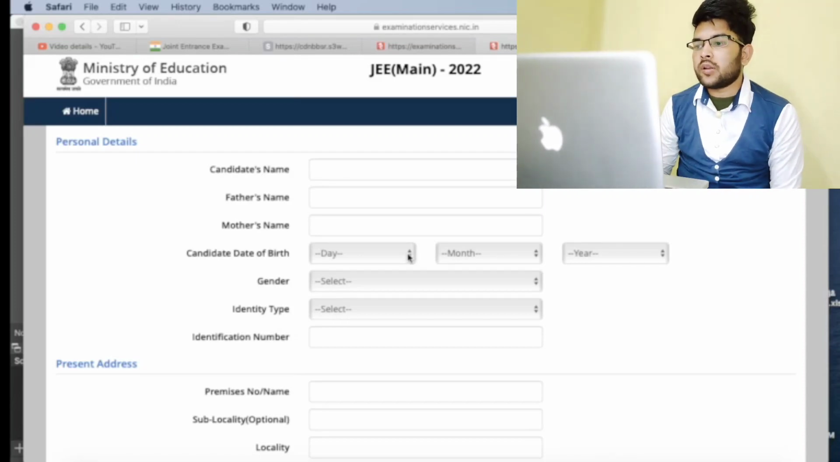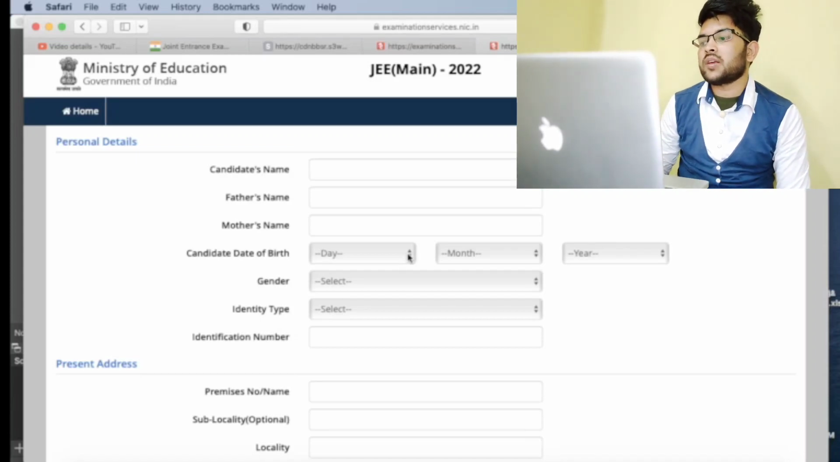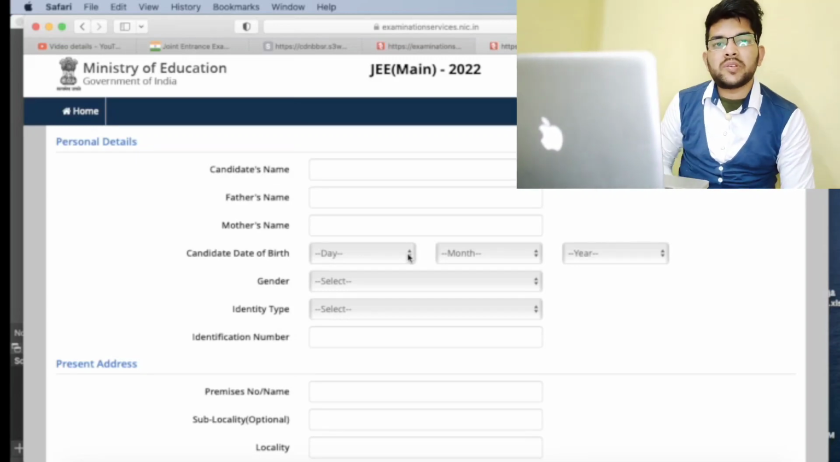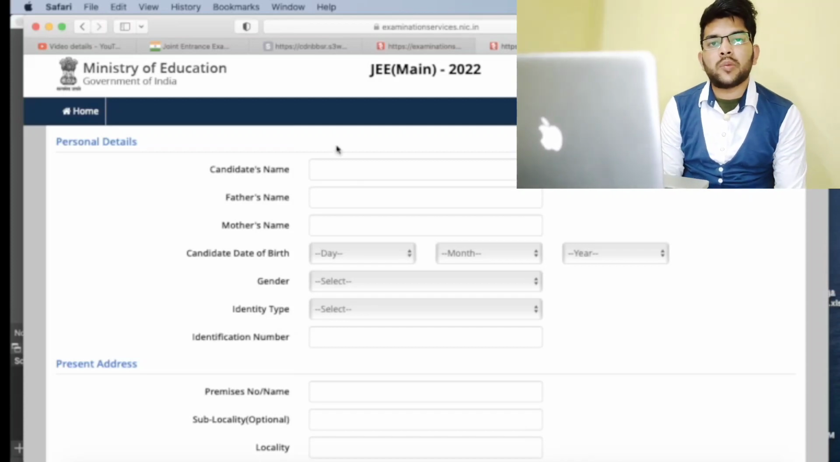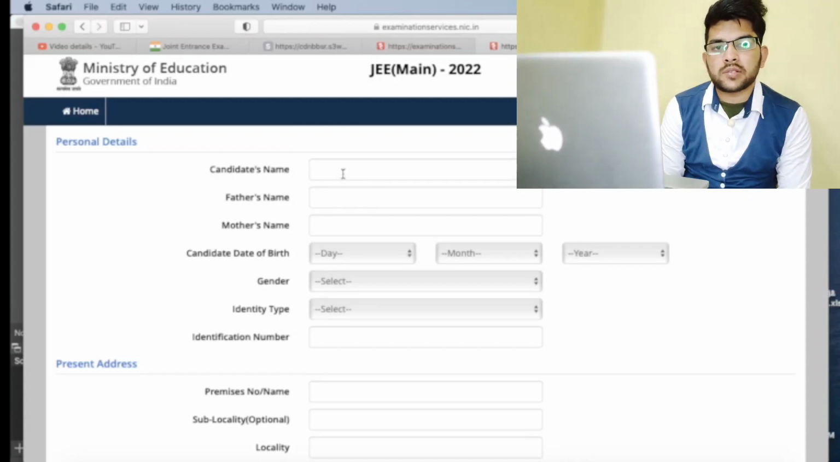So first of all you need to put your name, and thereafter father's name, and thereafter mother's name, and after that you need to select the date of birth, and it should be the same as your class 10th certificate. That will be used for date of birth verification during your counseling period. So it is very advisable to put the date of birth that is available in class 10th.